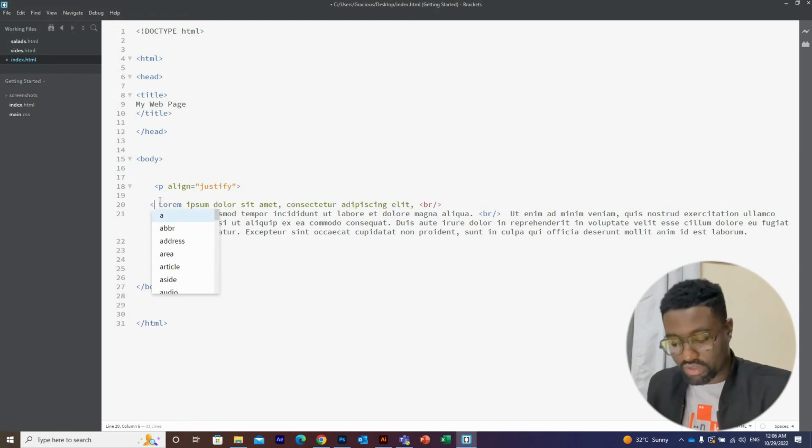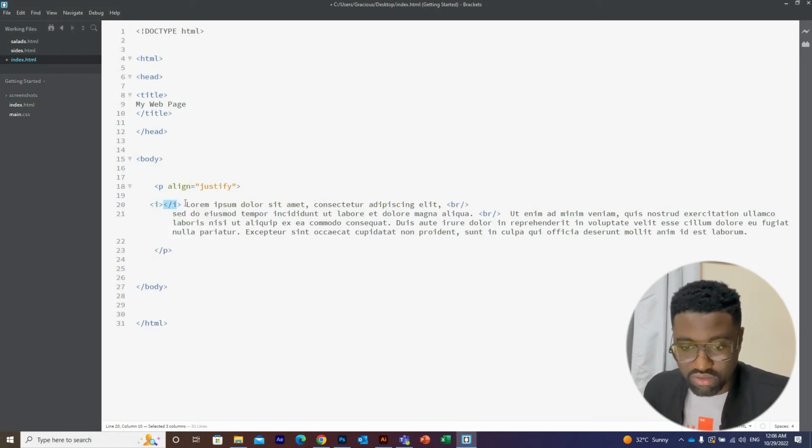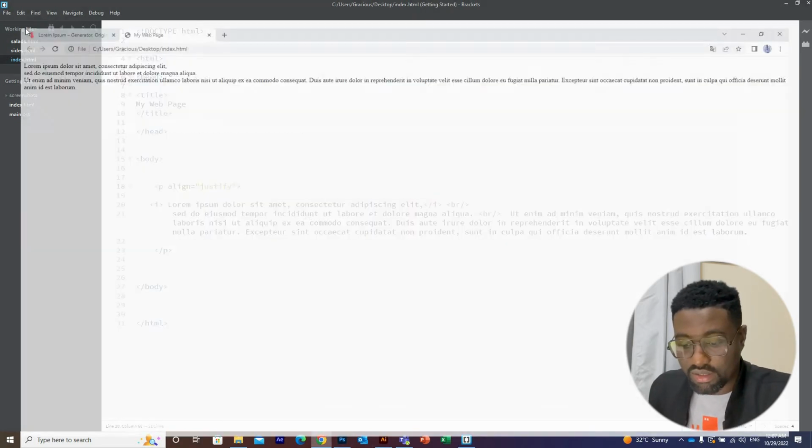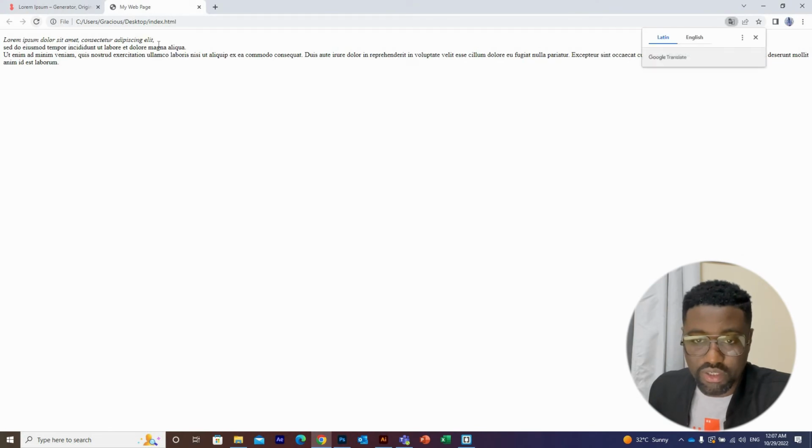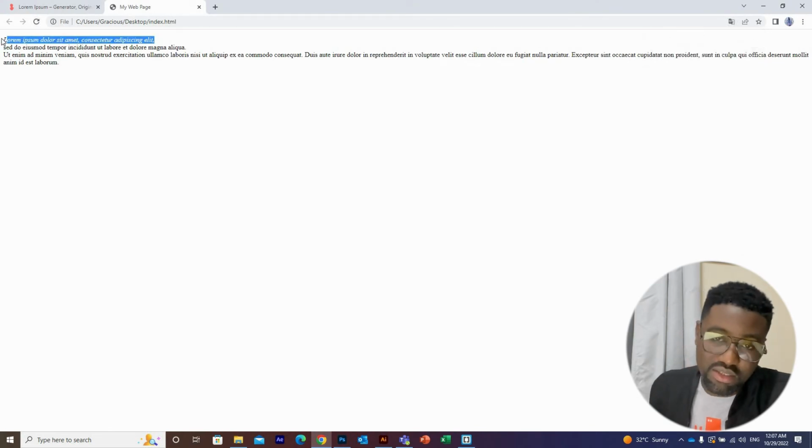We use the I tag. So you open and close. Then I'm just going to cut the closing tag, so we put the whole text inside the I tag. If I save this and reload the page, you can see the first line is in italics.